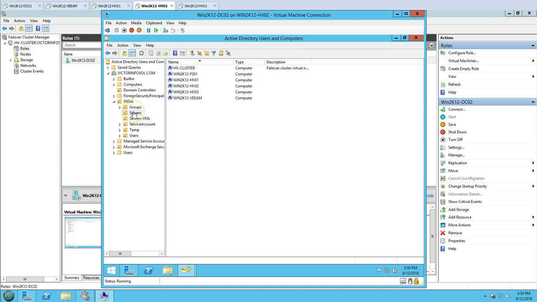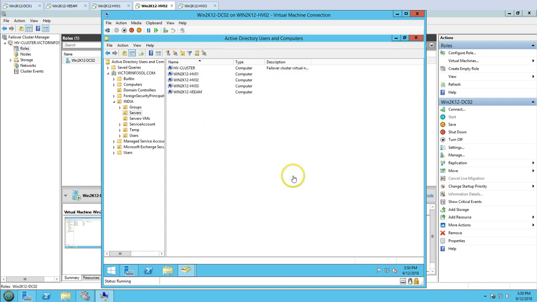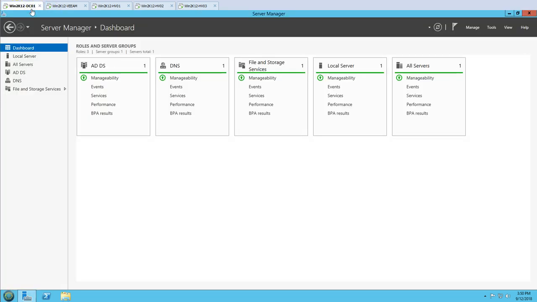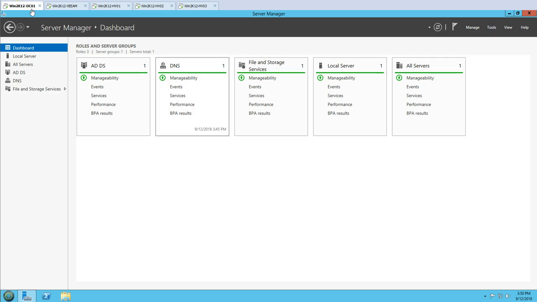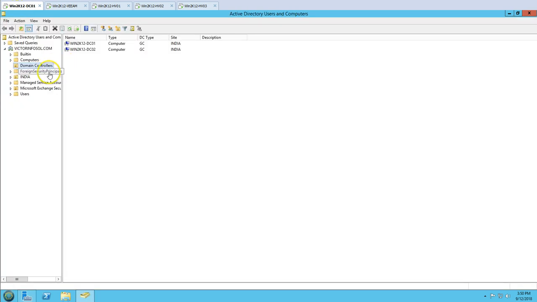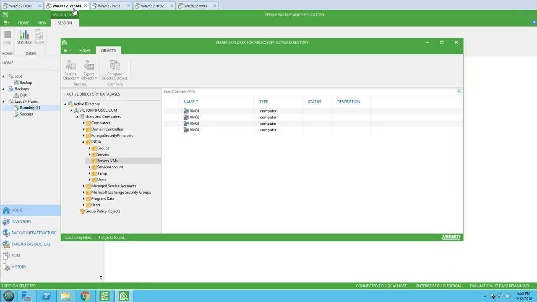And same thing, I can go and test to delete an object here, and if I go to my DC01, let's see if the object is deleted from here or not. So I have deleted FS01. So if I go to servers, it's not deleted yet, so it takes a few seconds, and now you can see the object has been deleted. And this time I'm going to restore my computer object on the second DC.